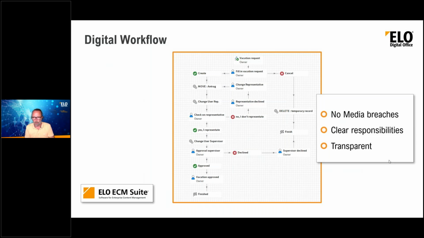in the repository. You have clear responsibilities because when you ask someone for representation, then the representative, your colleague who said yes, is responsible when you're away. And it's transparent because you can tell at any time who has done what during this process. So that's a digital workflow in the ELO ECM suite, a simple workflow for a vacation request.